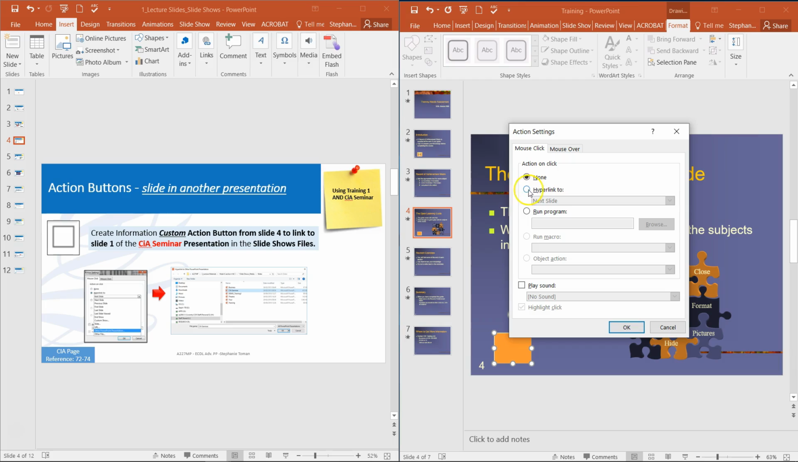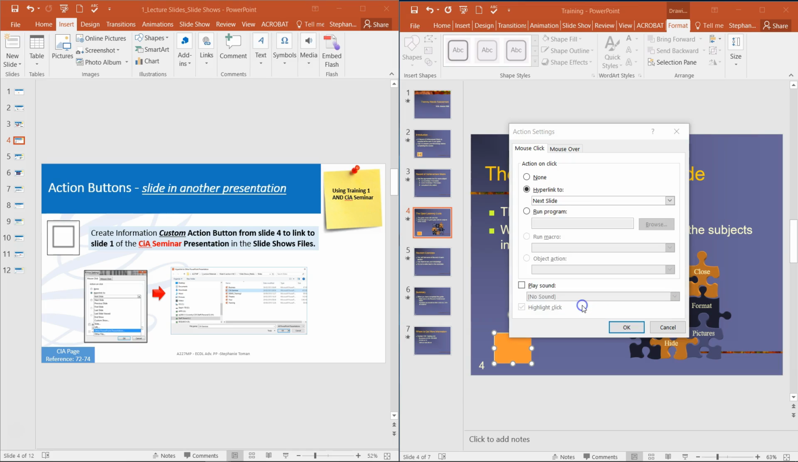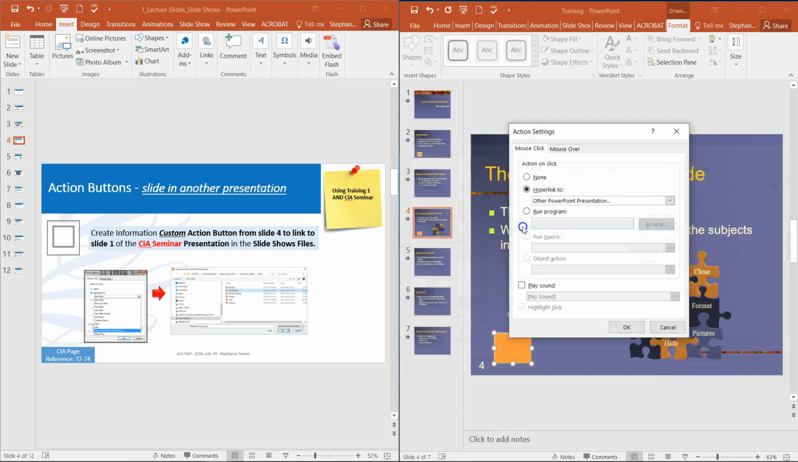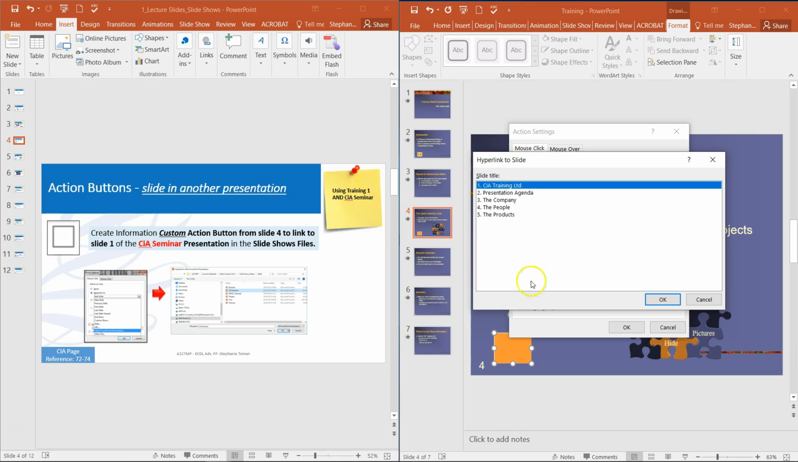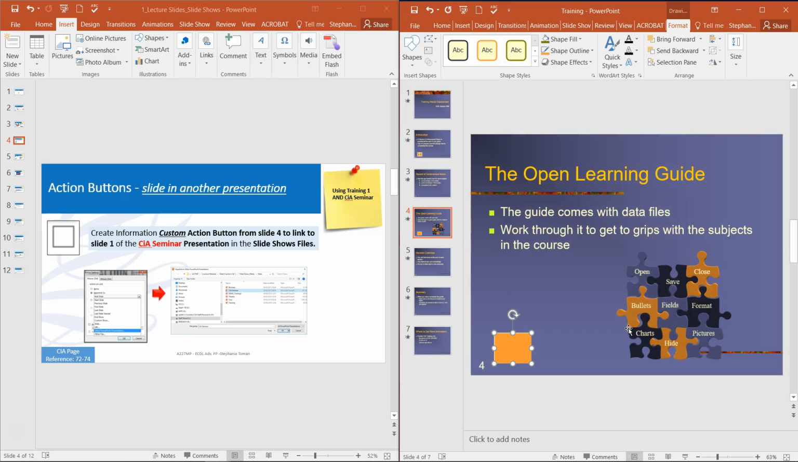Then we're going to hyperlink to, drop the options down, and this time we're going to another PowerPoint presentation. That brings up our files where we went earlier. In the exam they will be in the simulated Z drive, just like you'll be sat there with the Z instead of the C. We're going to open up our CIA seminar, following this over here. It wants us to go to slide 1, which is already on. So we OK, and we OK. So that one's done.